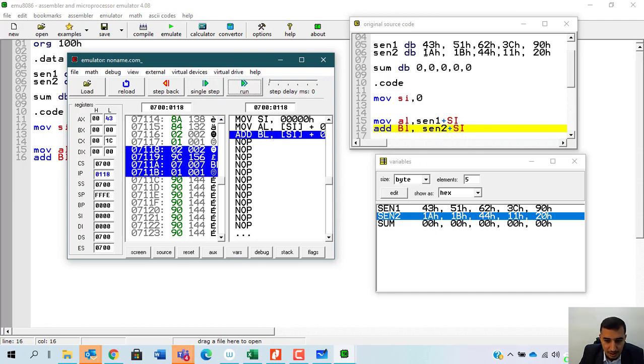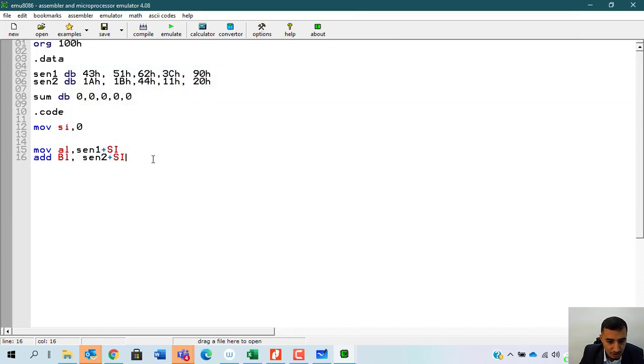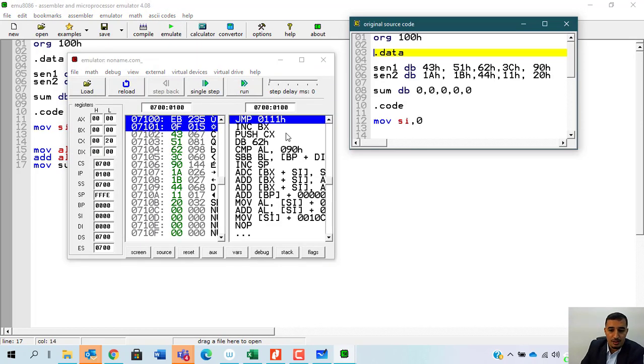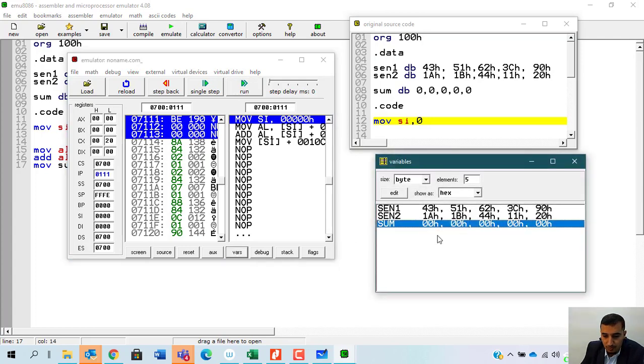Move, add sensor 2, which is 1A, plus BL. This is wrong. Why? Because I need to add it with AL. So you can see the mistakes. This one is AL. Now I will say move to sum plus SI, AL. Let's try.